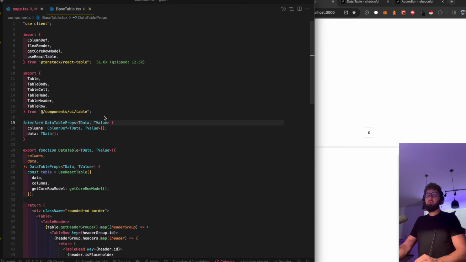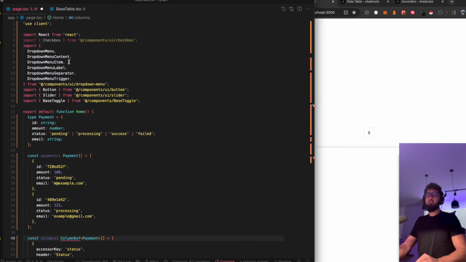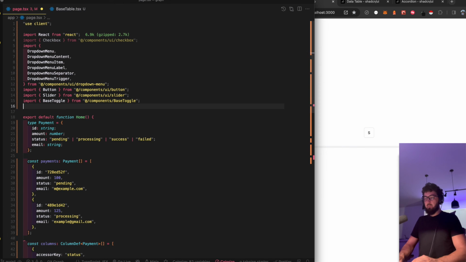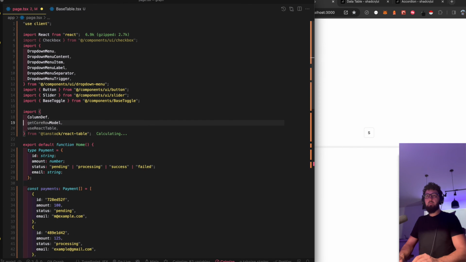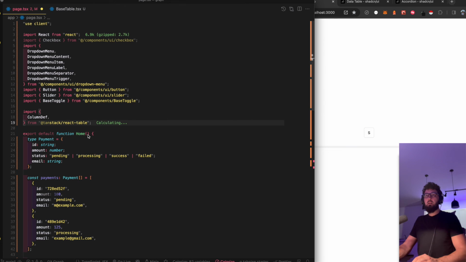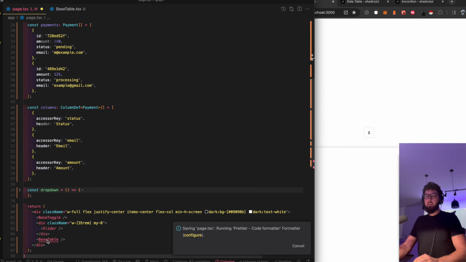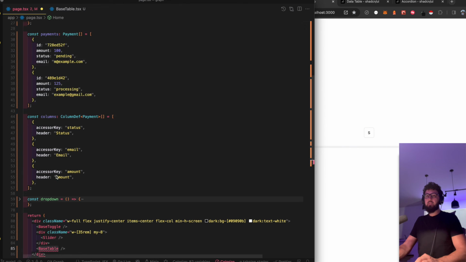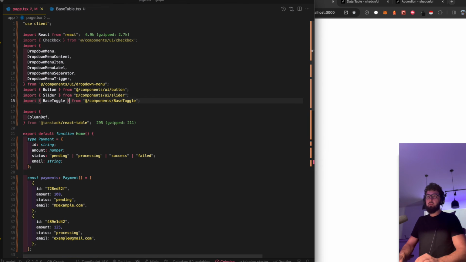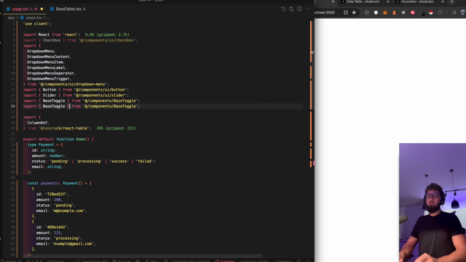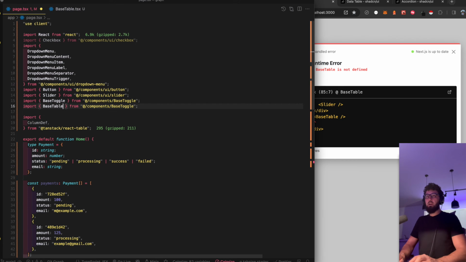Oh, I do need to import column def. Okay, so keep column def in there. Sorry about that, folks. Sometimes the development process is a little bit sweaty, right? So we're going to keep column def in there. And then I need to import base table from the component that we just built. So I'm going to do that now. Let's try to do that.